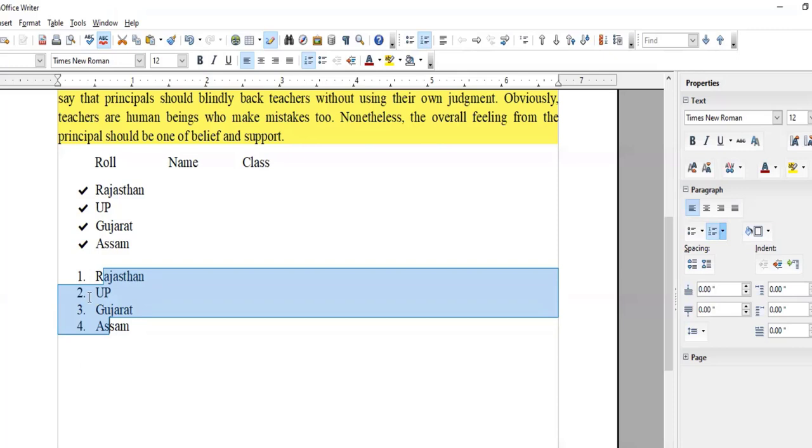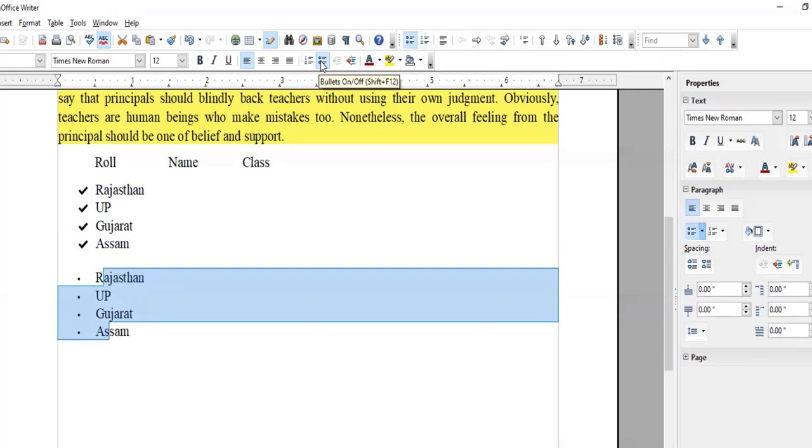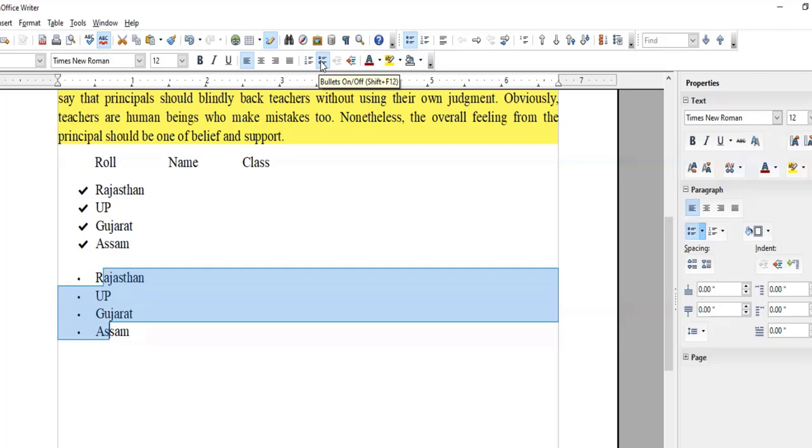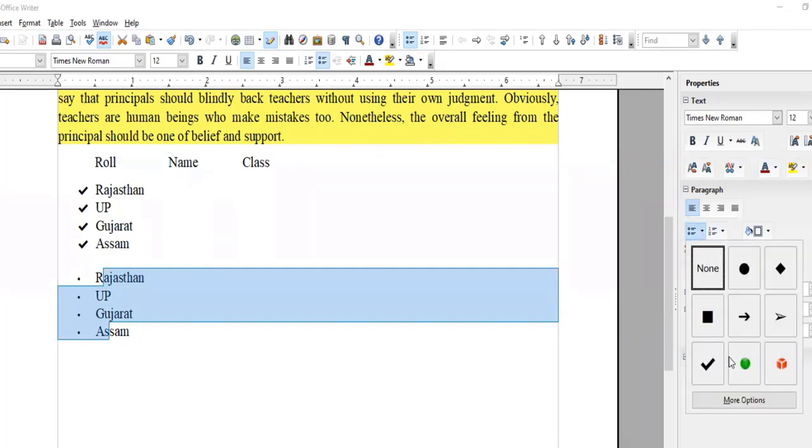If I want to change from a numbering list to a bulleted list, I could select this and then click on bulleted. So to change to bulleted list, whichever is the default bullet, it's going to assign that. And if I want to change the bullet, I will go to the properties window and change the bullet from there, or change the numbering from there.